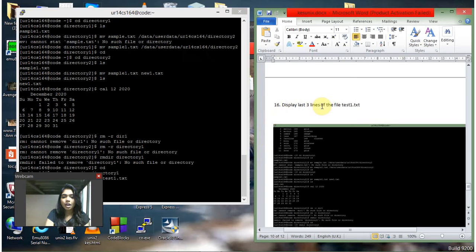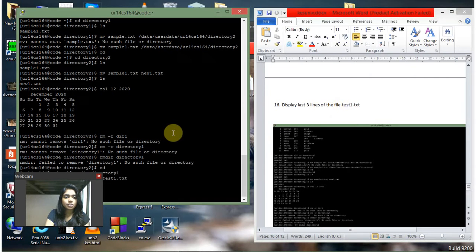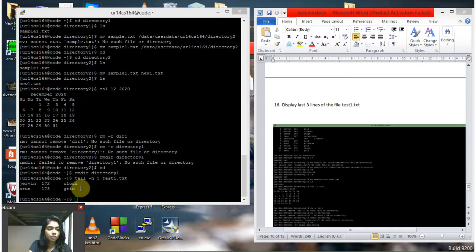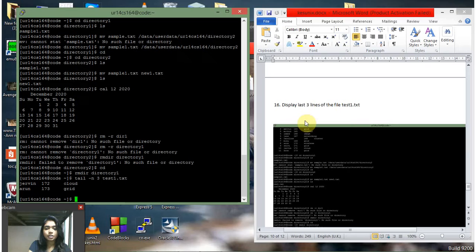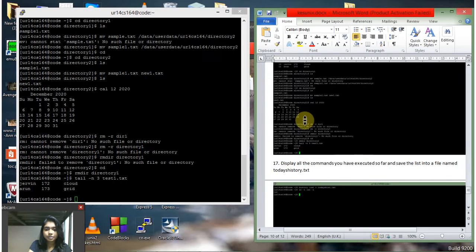Then display last 3 lines of the file test1.txt. For that, you have to use the command tail space -n space 3 test1.txt. 3 is the number of lines that we have to display from the file. So here the data from the file will be displayed.